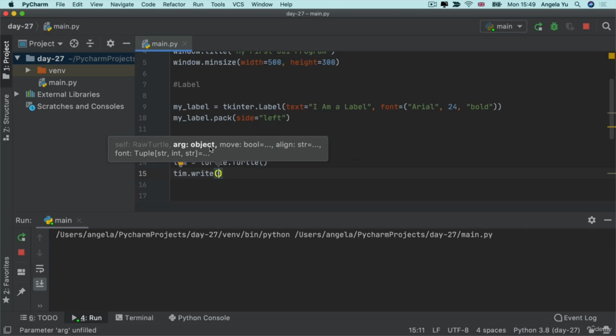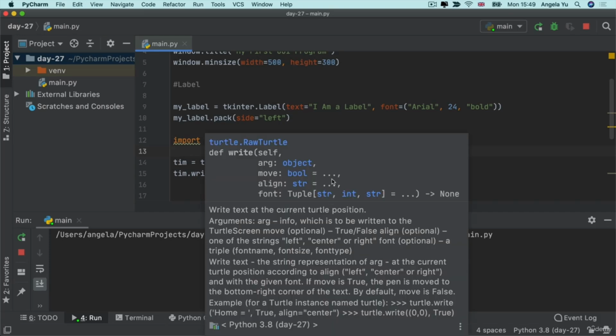Well, as you can see, they have the equal sign, which is trying to tell you that they've already got a default value. And in fact, if I hover over this write function, you can see that in the quick docs that pops up, it tells me that the arguments are the arg, which is what it is to be written to the screen, move, which is optional, which can be set as true or false, align, which is optional, font, which is optional. The reason why they're optional is because all of these actually have a default value.